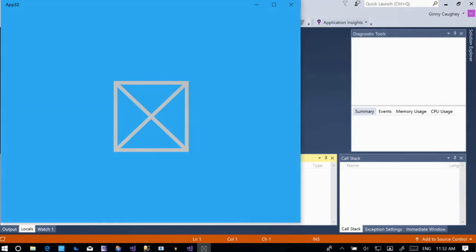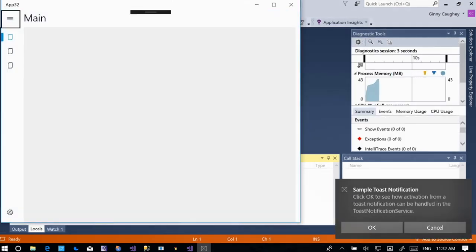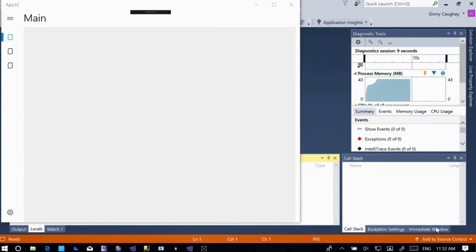And here's an application that I have pointed and clicked. And you can see here's a sample toast that's already popped up to let me know that feature is already working.